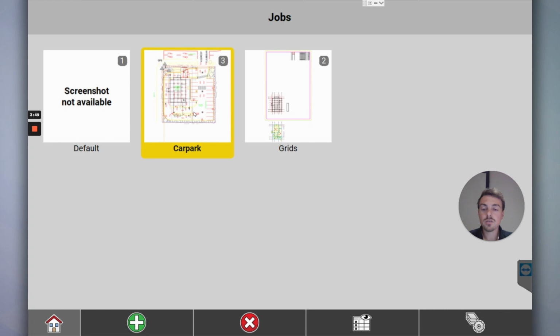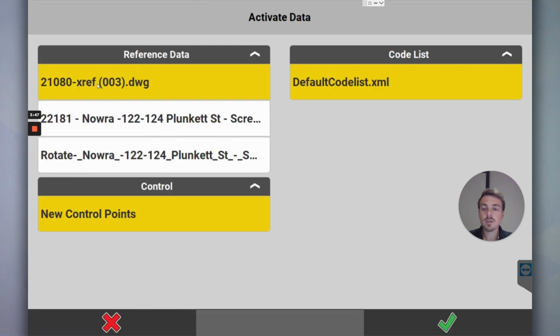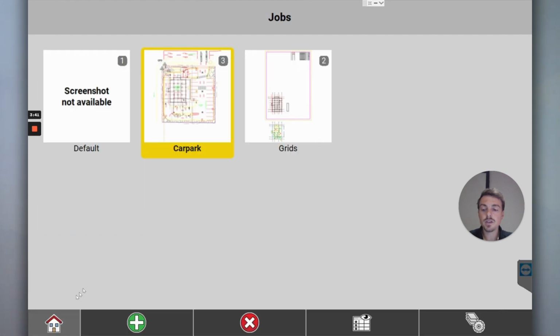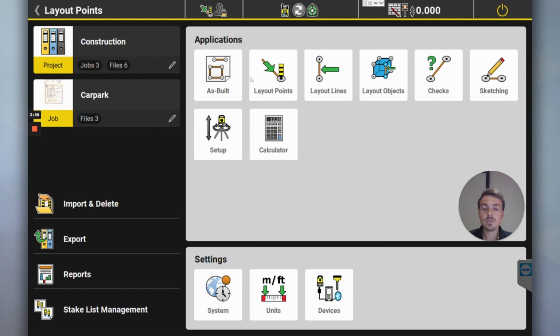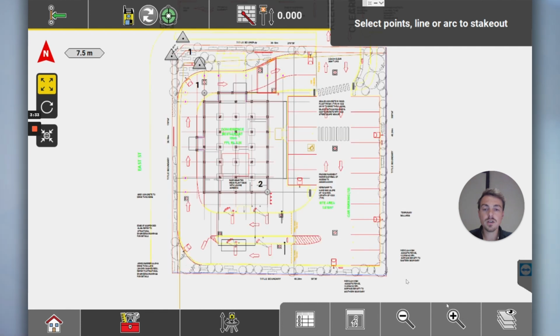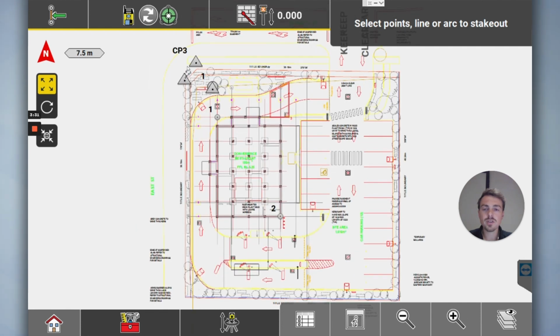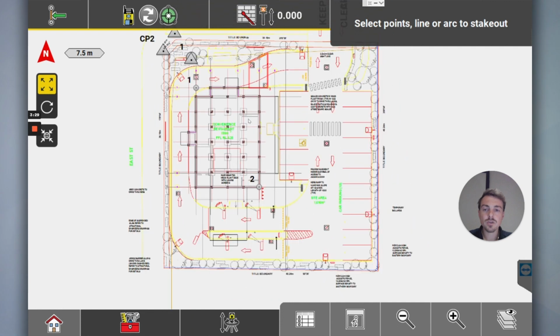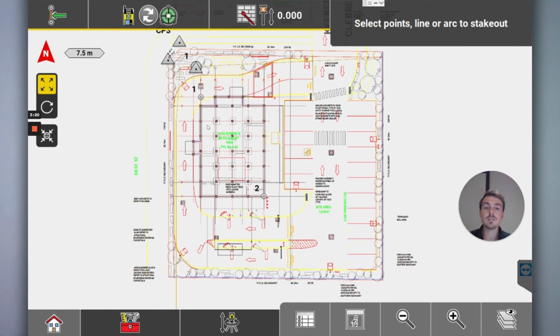I can either click and hold down here, go view data, make sure I've got the car park in here, and I might have my control points. Okay, I'm happy with that. Now I'm going to lay out lines. I've got all this data here, and some control points that I drew in. The control points come in as triangles and they've got a higher weighting so that they're always sitting on top of the other circles. As you can see, it's sitting on top of this one. So it's just easier to find.